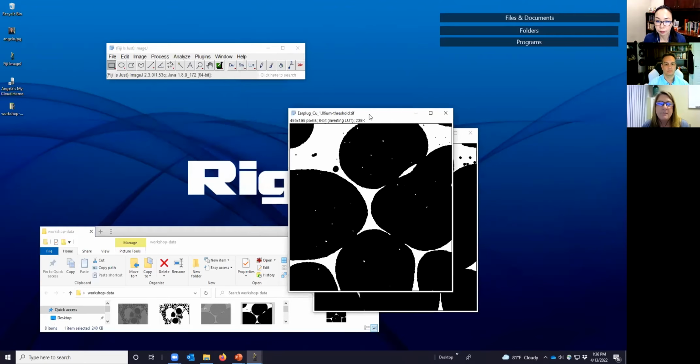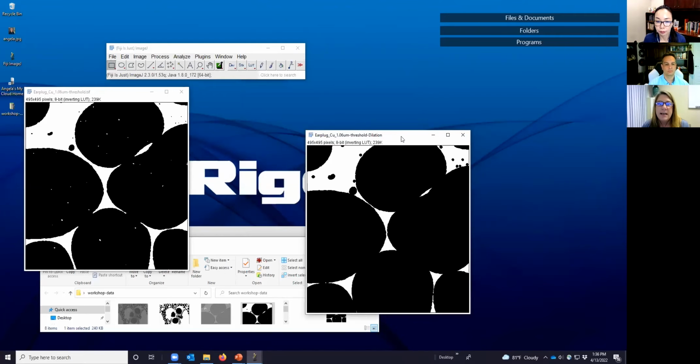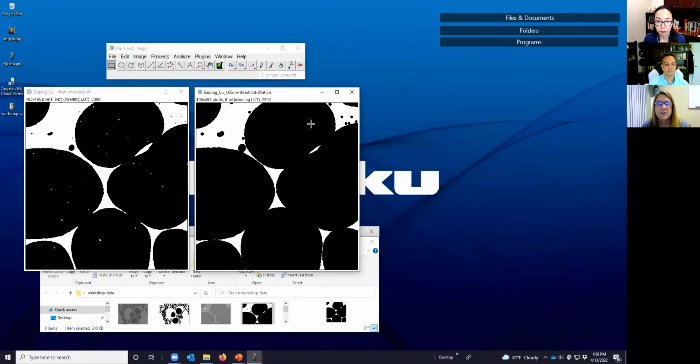So here we have our original image, and here we have the result of dilation, where these islands that are false values are now larger. Inside of the voids, our holes are missing, but unfortunately, we've created connections between voids that don't actually exist.